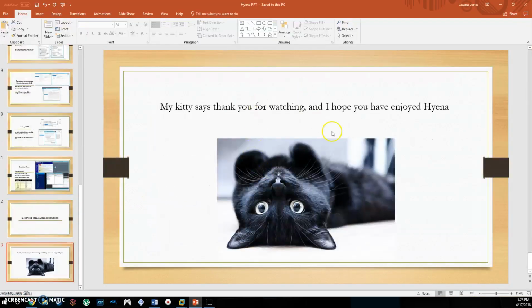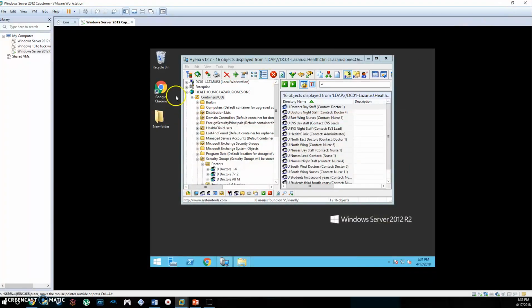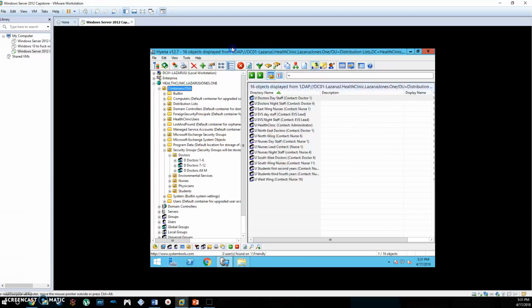Anyway, onward. Here you can see our server is up and running. So we will start. This is Hyena. I will blow it up here so you can see it nice and easy.